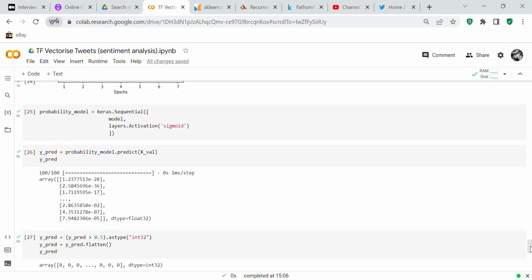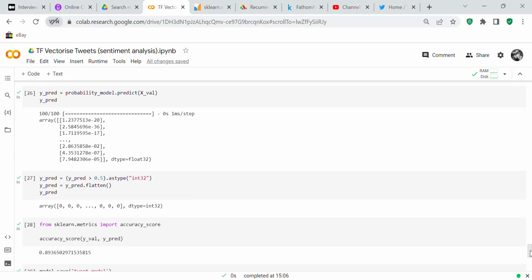So now we're going to do the probability model equals keras.Sequential, with the model and a layers.Activation of sigmoid, and y_pred equals probability_model.predict(x_val). I tried to use x_val_ds and it wouldn't work. I had to use x_val, and then you check y_pred, which is a probability.